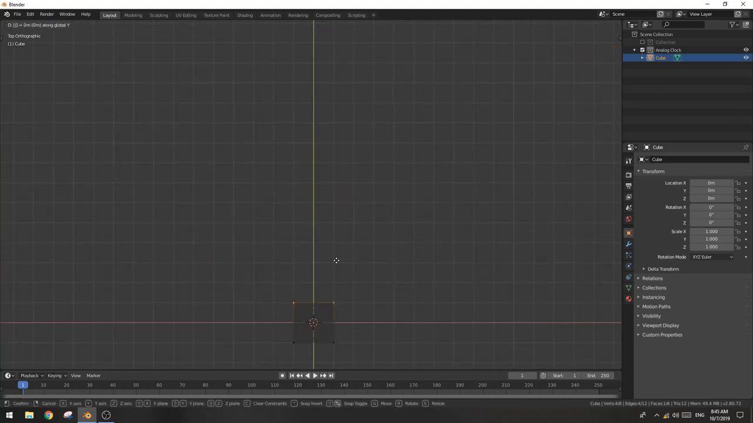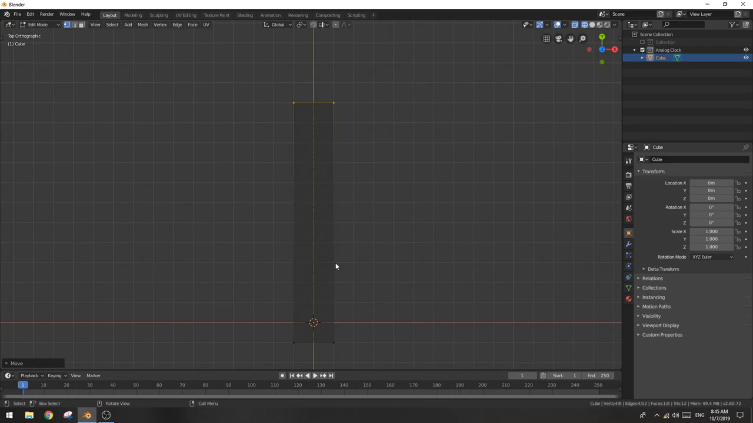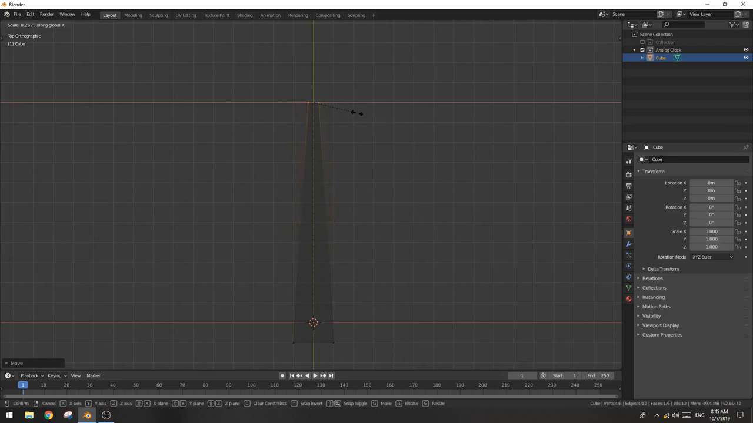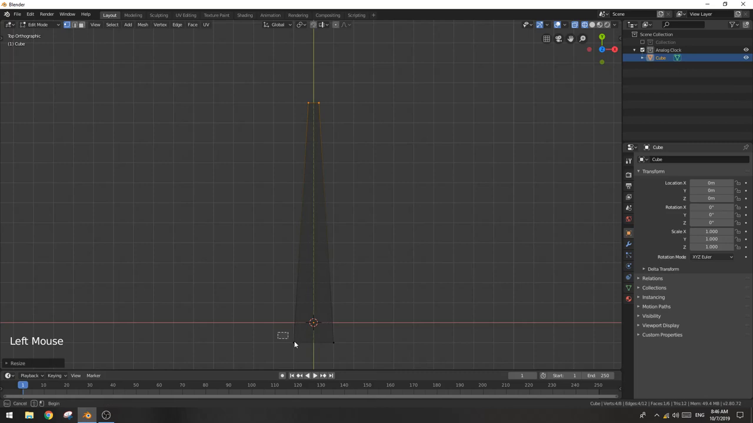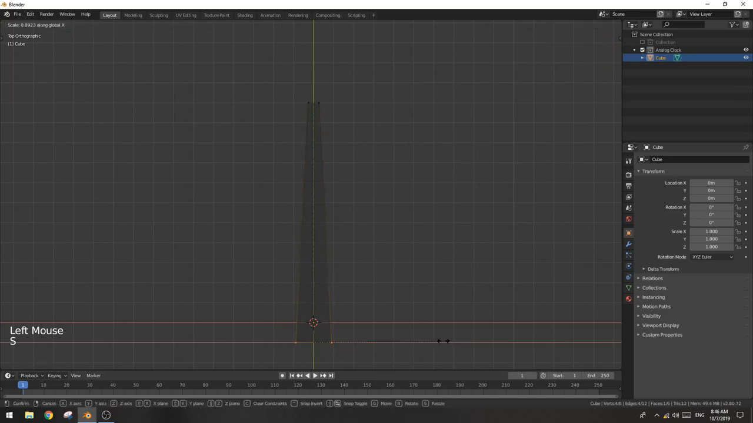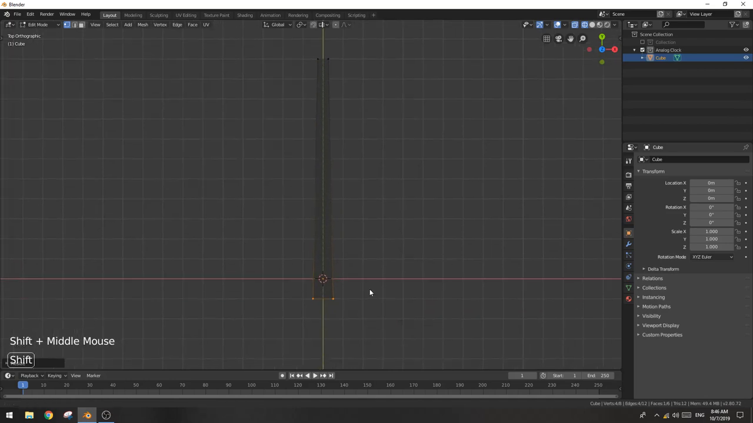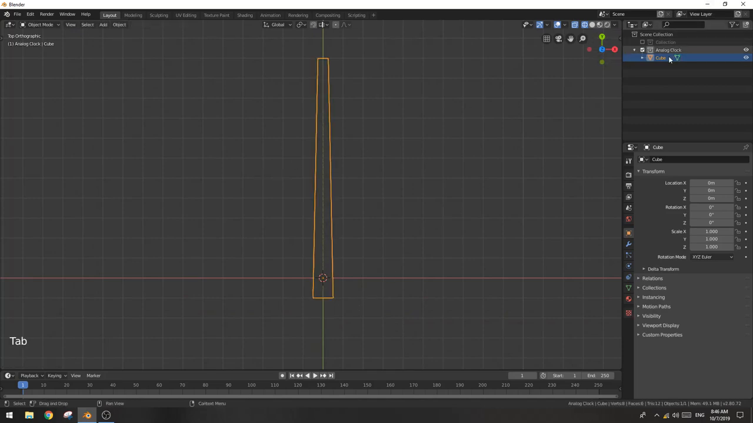Move these vertices upward up to 11 or 12 units on the y-axis. Scale inward along the x-axis. Also, scale the bottom vertices inward along the x-axis. Make sure the origin of the geometry stays at the world origin. Switch to object mode and the needle of our clock is ready.